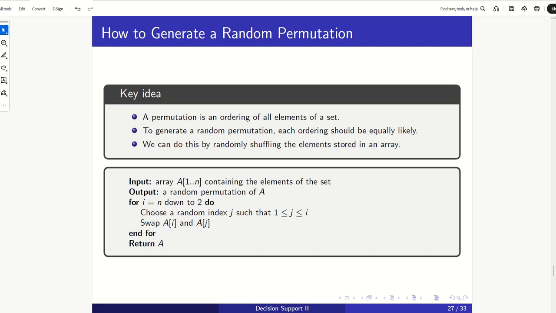Okay, so the generation of a permutation is random. We want to generate a random permutation, which is a different order of the elements in the set. So the idea is very simple. We have an array with a list of elements in a certain order. We generate 2 random numbers, and we decide to swap the positions of those items. So this is the very simple pseudocode.